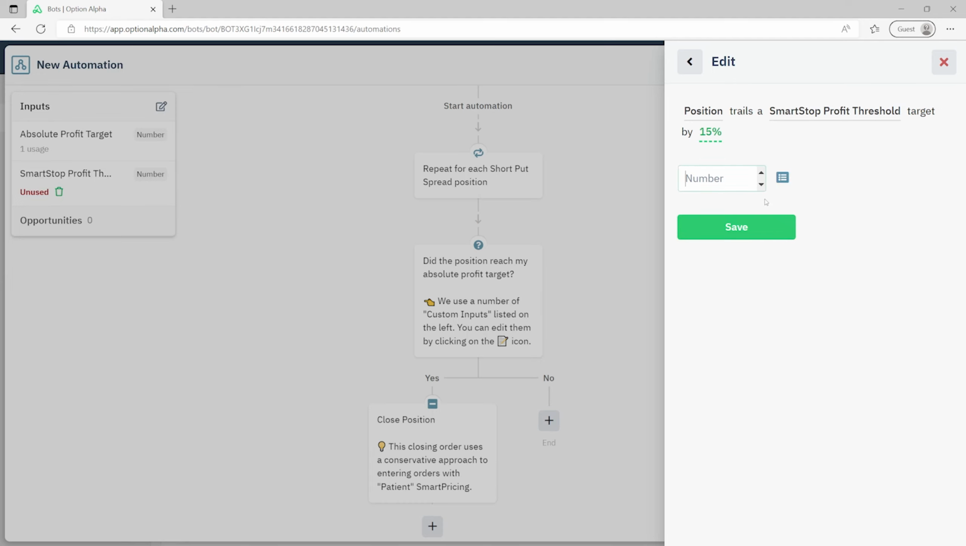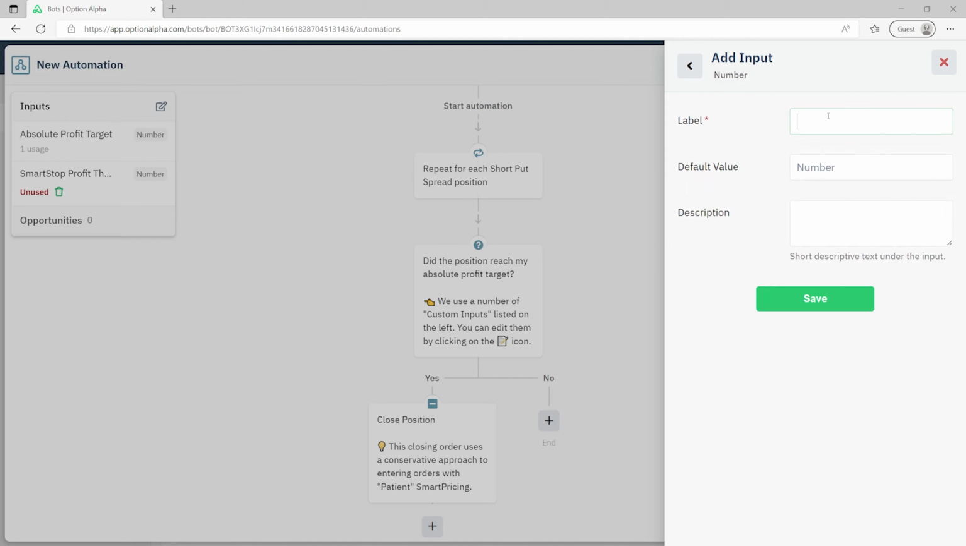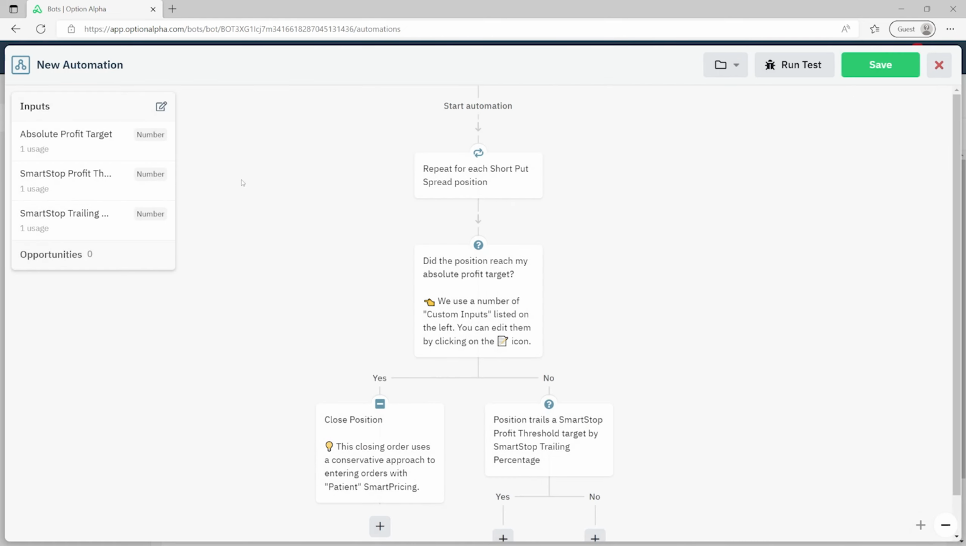And then instead of 15%, we're going to add our third and final input, smart stop trailing percentage. Oh, not trailing. Smart stop trailing percentage. This was at 10. Goodness gracious. There we go. 10%. Save. Save. And save. There we go. So we're showing all three inputs.